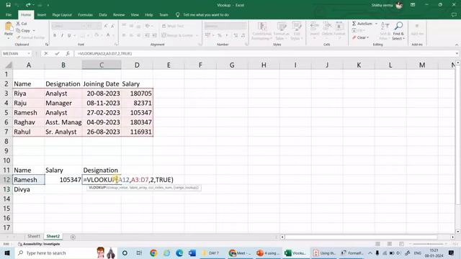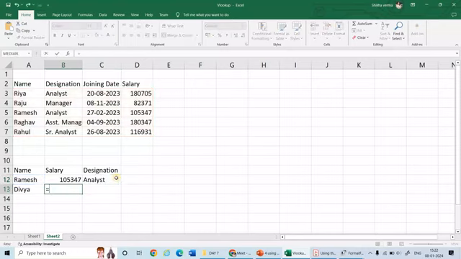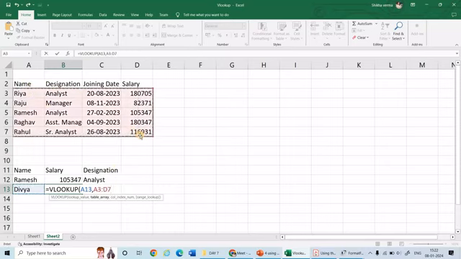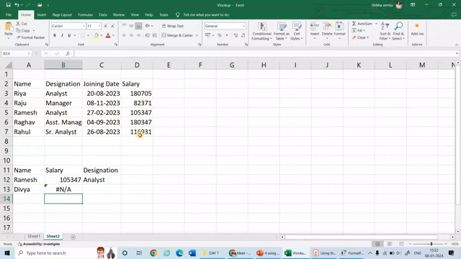And same way here I also applied the VLOOKUP function for designation. The only difference is that I provide column number 2, because this time I want to search the designation of the particular person. Now second, if I need to find it for Divya, I just write VLOOKUP, then the reference, then comma, the range where I need to search, then the salary column is 4, and for the match I need to write true. Then simply close the parenthesis and press enter.